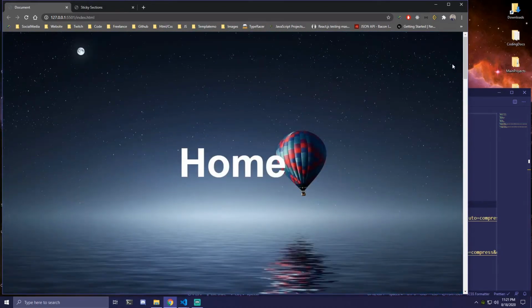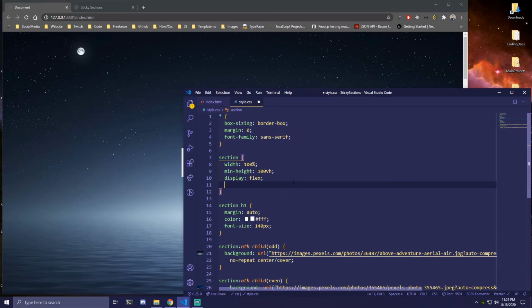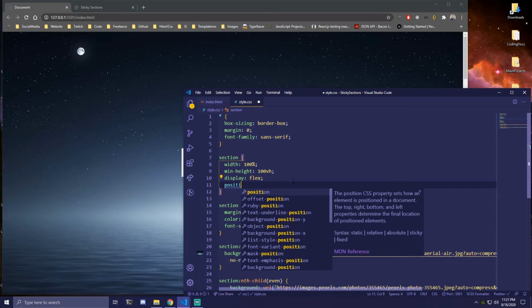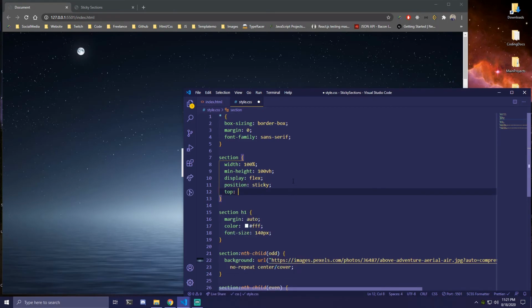So the only thing we need to do here to actually make them work and stick to the top inside our section is add position sticky, and we're going to add top of 0. And that's all there is to position sticky.